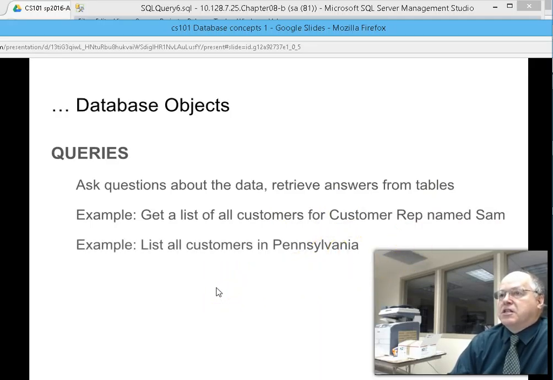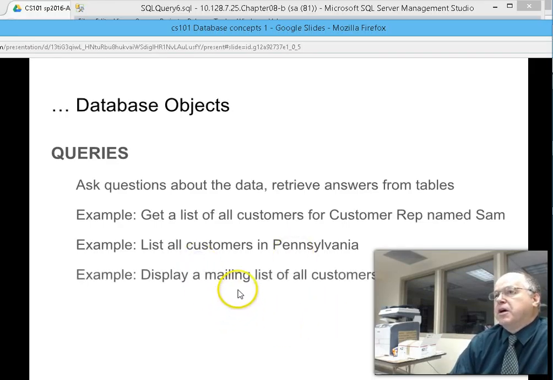If I wanted to list all customers in Pennsylvania, since it doesn't have anything to do with the customer rep table, I don't need to worry about the customer or the book rep table. It's where their state is equal to PA, the code for Pennsylvania. Display a mailing list of all customers in area code 563. So that would be a little more complex. Does it have 563 as the first three digits in their phone number? Then display their name.